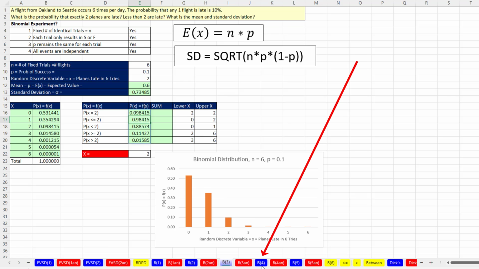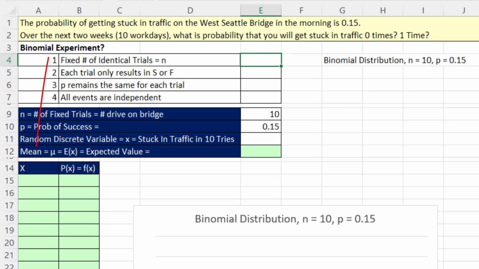Now let's go over to the worksheet B4. Here's our experiment. The probability of getting stuck in traffic on the West Seattle Bridge in the morning is 0.15. Over the next 2 weeks, that's 10 working days, what's the probability that you'll get stuck in traffic 0 times or 1 time? I'm really interested in the 0 time.